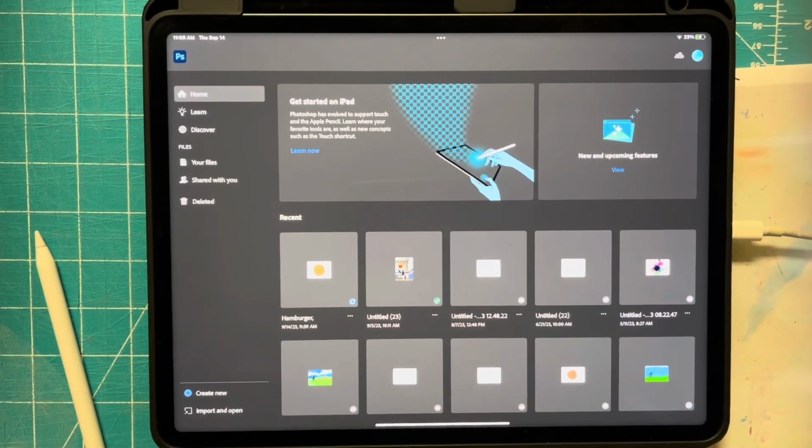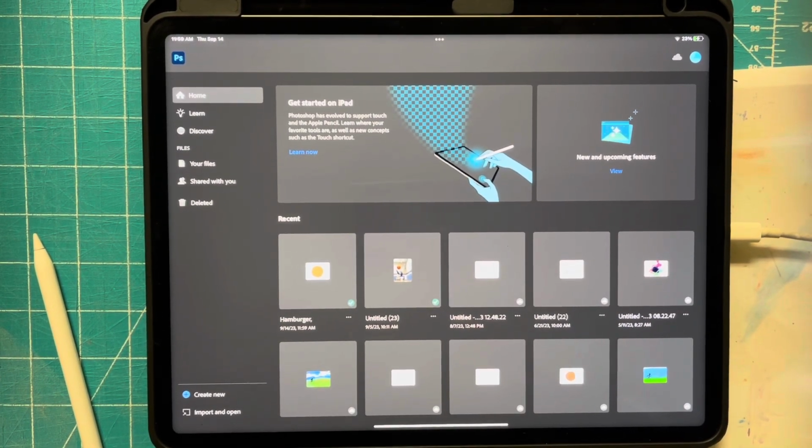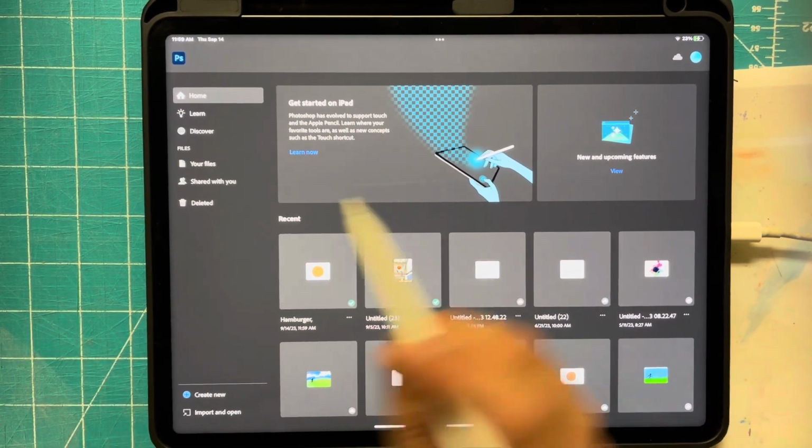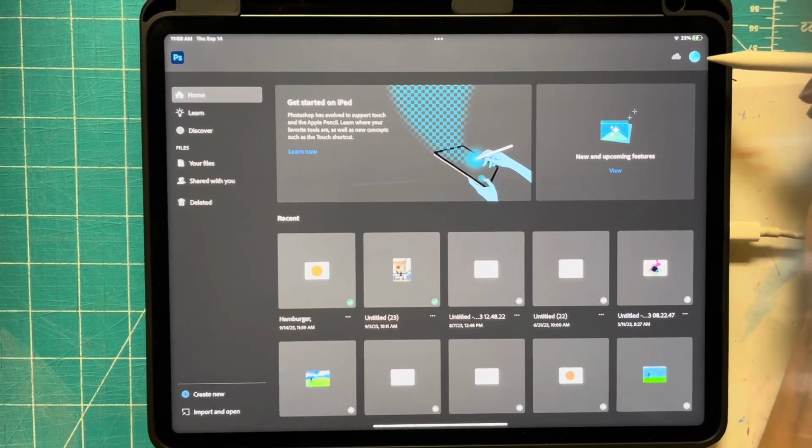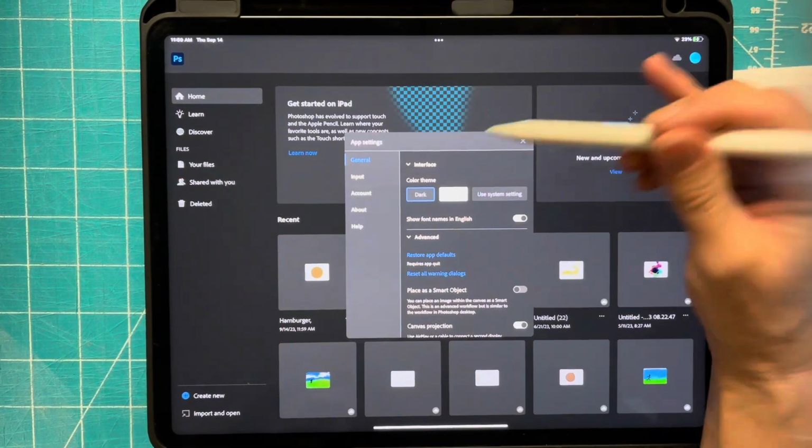All right, we are going to learn the basics of Photoshop today. We are in the Photoshop app, so I want you to go ahead and open up that app. And first of all, I want to make sure you have the right account information.